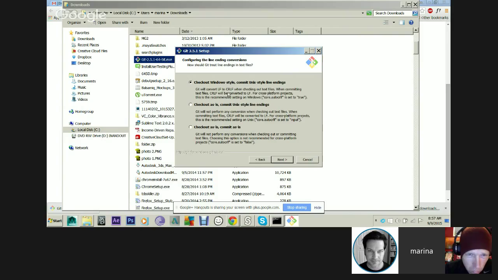Check out Windows style, commit Unix style. Check out as is, commit Unix style. Yeah, I think that's fine. It's basically asking you if you want to allow your computer to do the translation between what is Windows style and what is Unix style. So that's all fine. Go ahead and hit next.